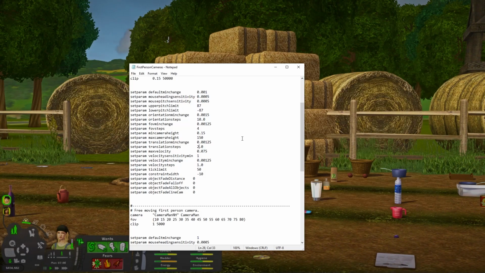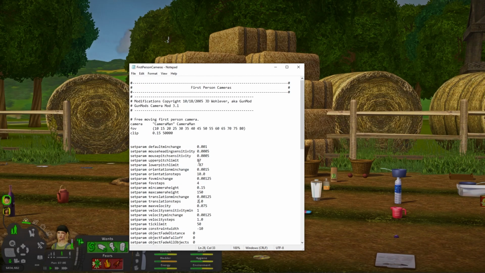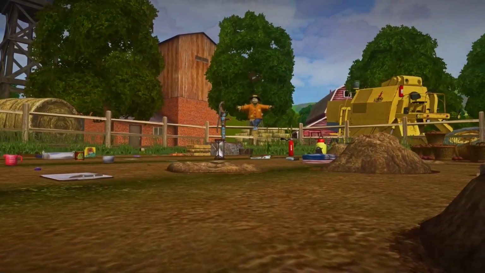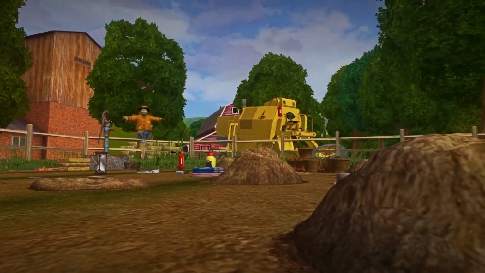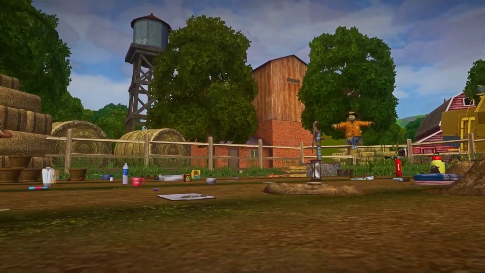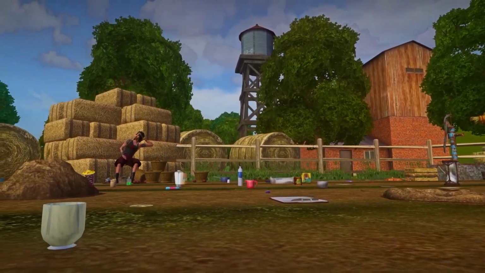Let me see. Yep, it was probably 100. So orientation steps, save. All right. And so now if we go, yeah, you see, the transition is a lot smoother. So yeah, you kind of need to experiment with the particular values that you want to put.